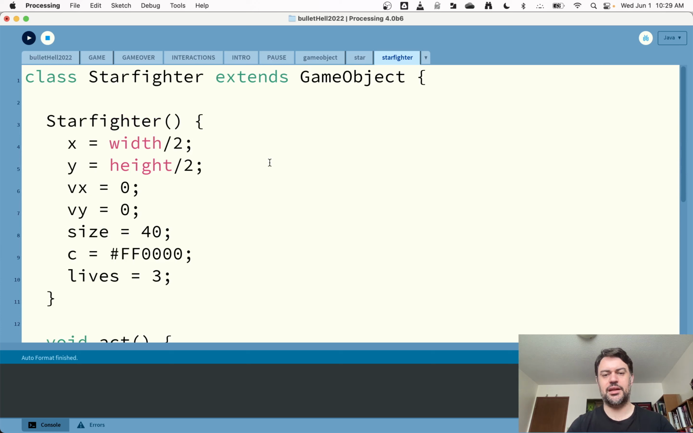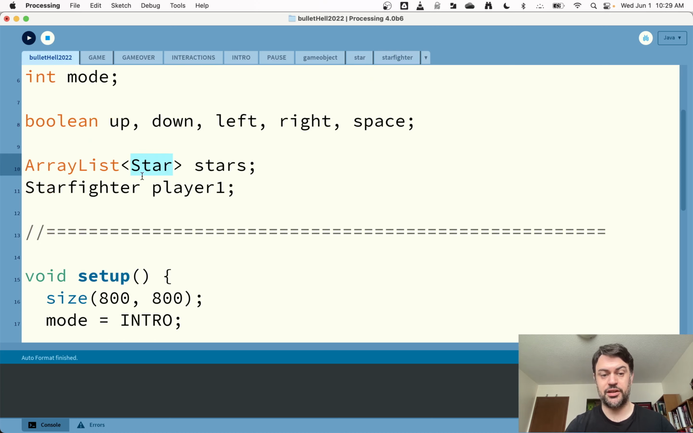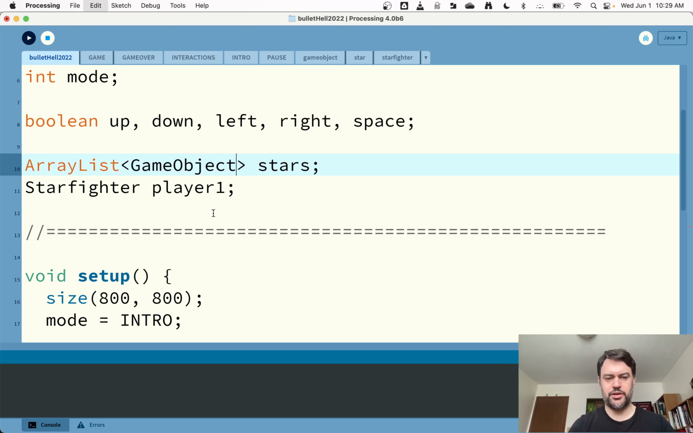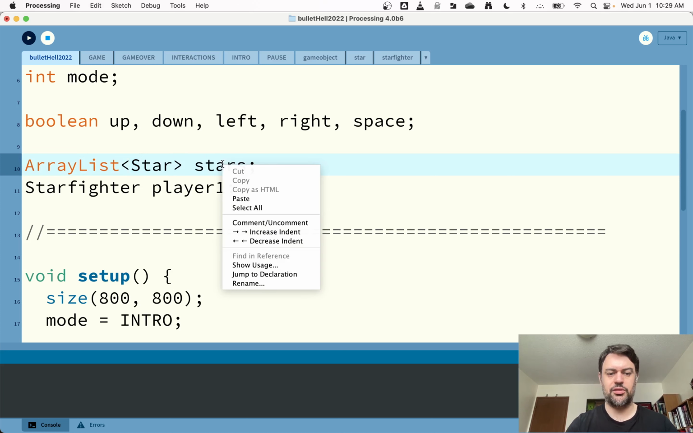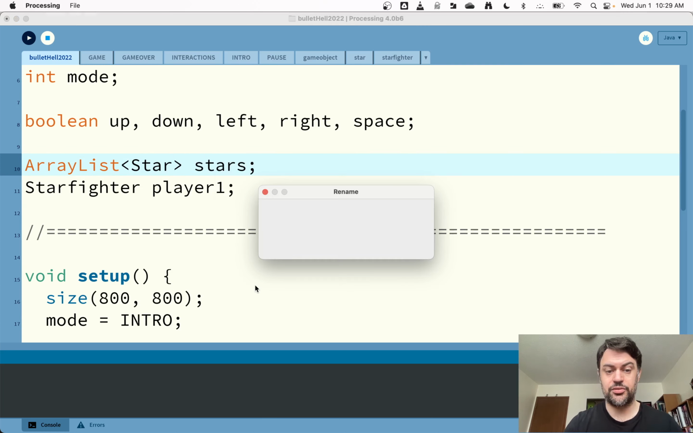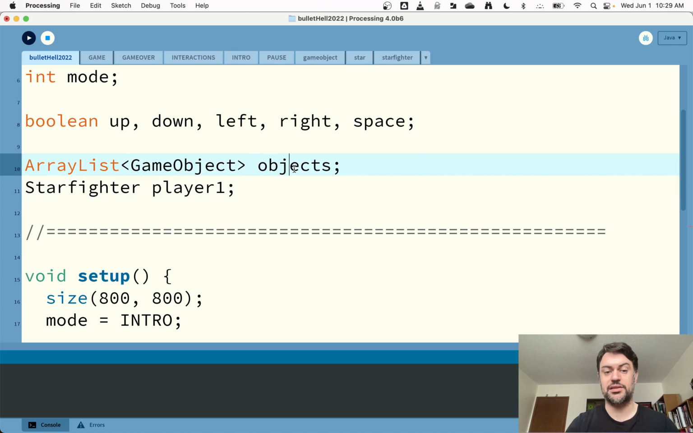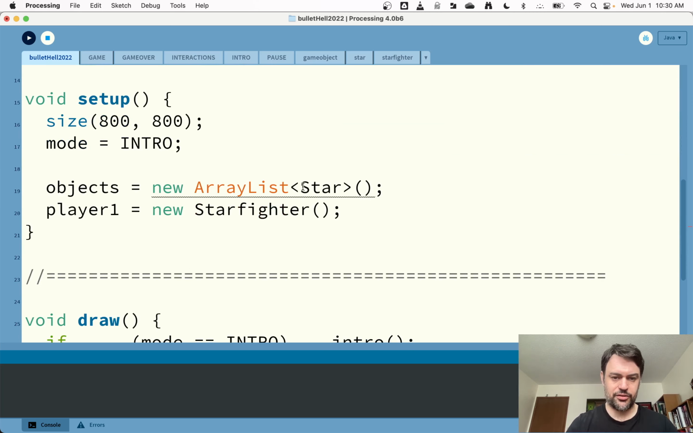Okay, so that's creating the GameObject class. Now let's go and change our ArrayList. So here's where it gets, I think, really powerful. This is now going to be GameObject. And actually, maybe before I do that, let's just rename stars to objects. I'm going to use the rename tool here and rename it everywhere. Objects, and it's going to be called GameObject. So now this ArrayList contains only game objects. That can be a star, a starfighter, a bullet eventually, an enemy, and all sorts of things.